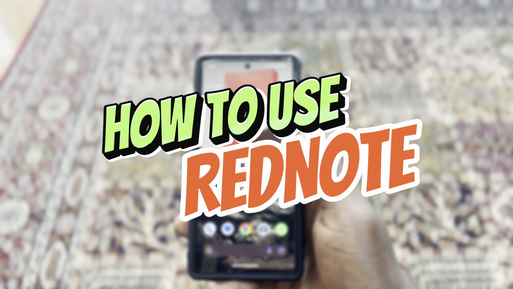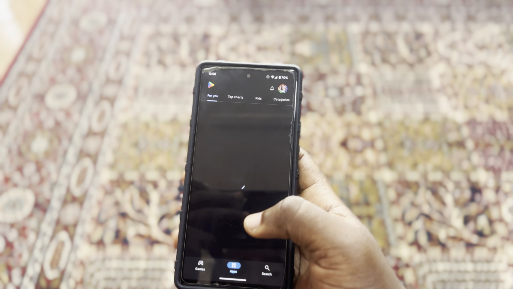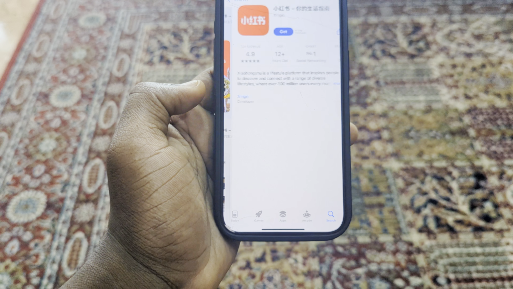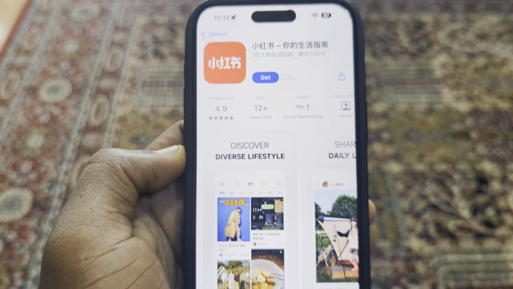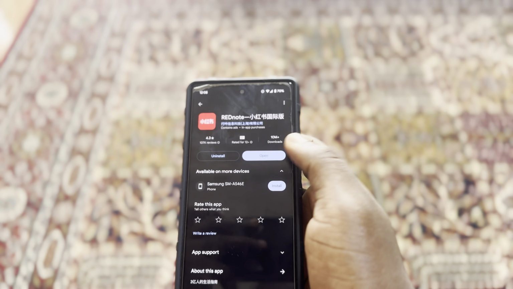So this is how you're going to be able to sign up and use RedNote. First of all, you go to your Play Store or your App Store, and then you search for RedNote right here. So this is the logo. This is how you're going to see the application, and I've already installed it.